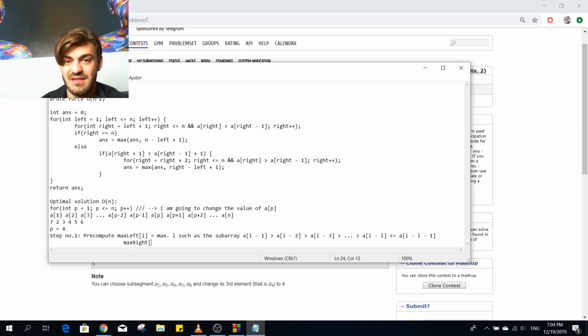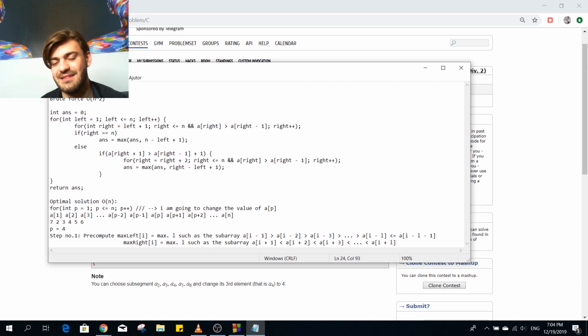And just like that, the max right is basically the same but in the other direction. So the max L such that the subarray now starts at position I plus 1, so A of I plus 1 is less than A of I plus 2, less than A of I plus 3, and so on and so forth, until A of I plus L, and that's it.